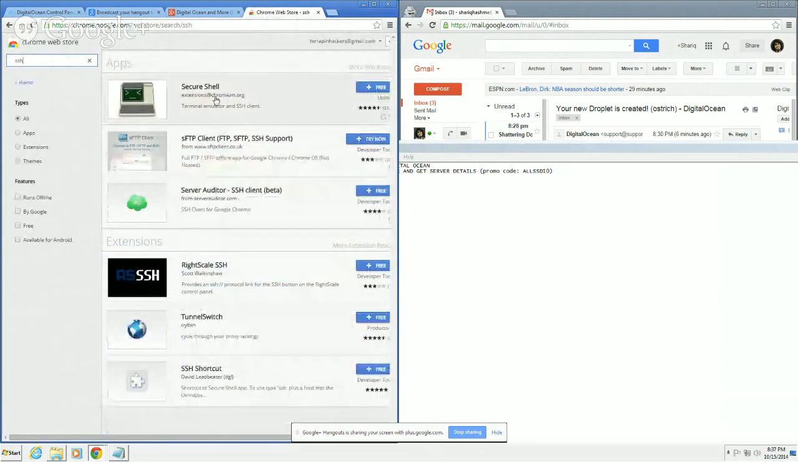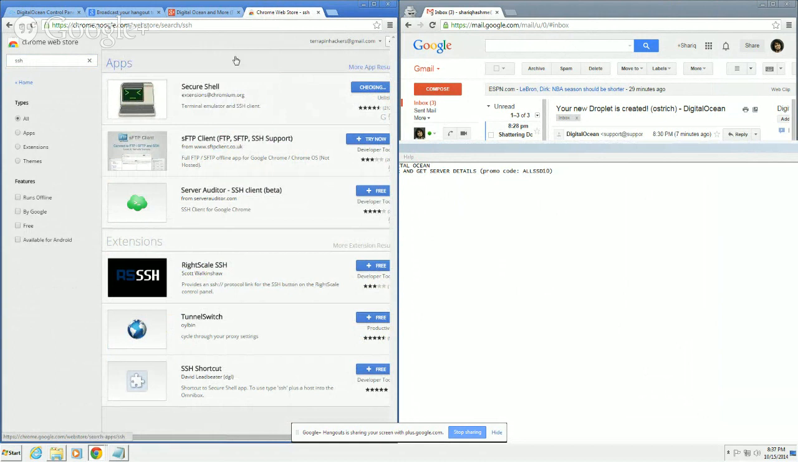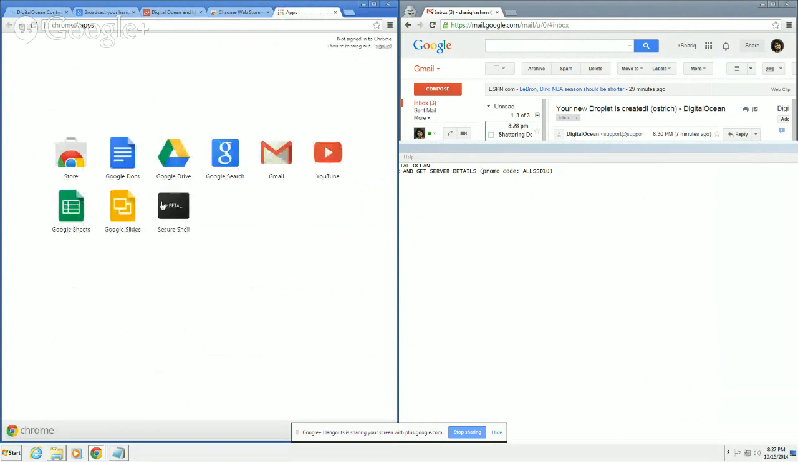So search for SSH, and this first one right here. Even for everyone who doesn't have the details of their server yet, you can do this right now too. Install this SSH plugin. So bam, bam, and it should take very little time. And it shows up right here for me. It might show up somewhere else for you.